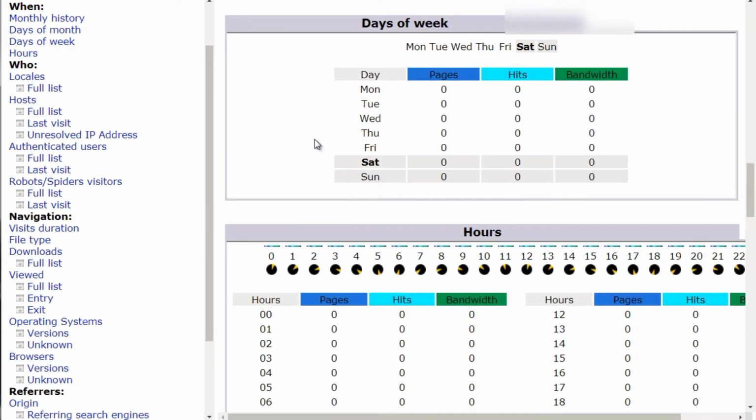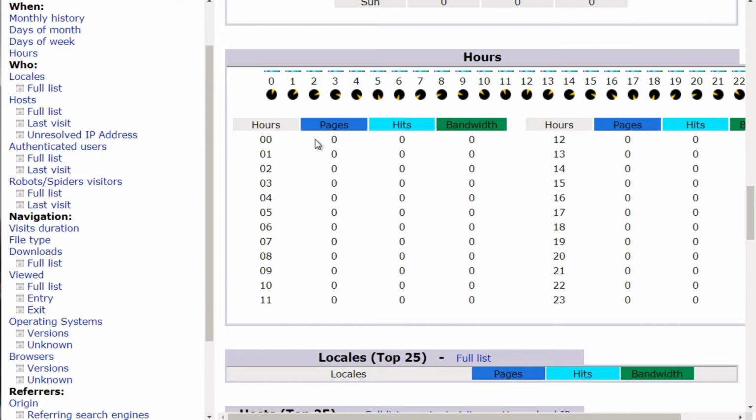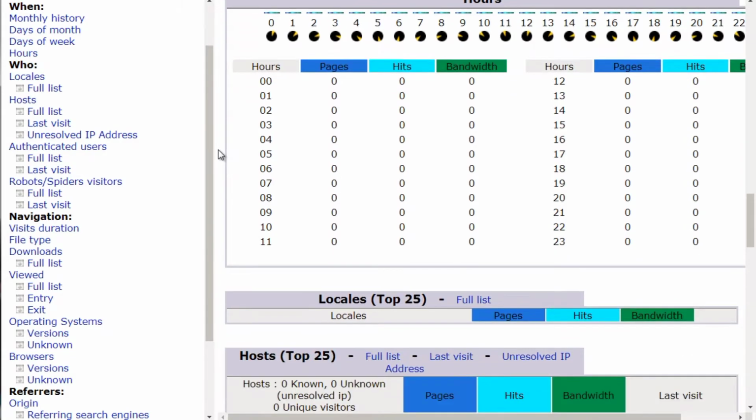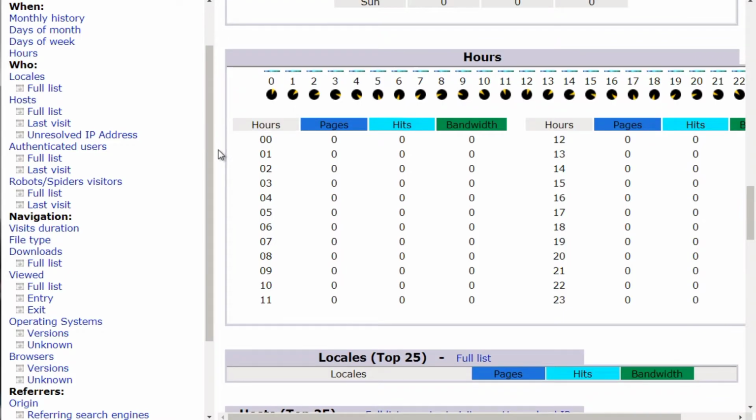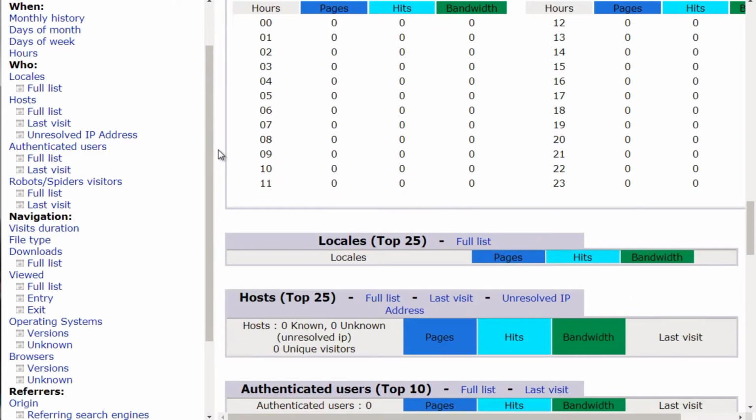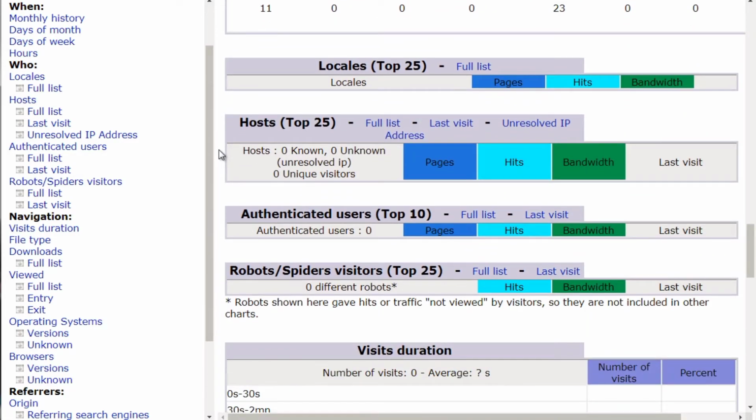We've got days of the week, we've got hours, which is crucial. You might notice that you're getting more people at a specific hour, a specific time. Knowing this data is important because you can connect it to your email autoresponder system and email people at that specific hour. So really taking yourself out of the box and understanding how people are interacting with your website is crucial.